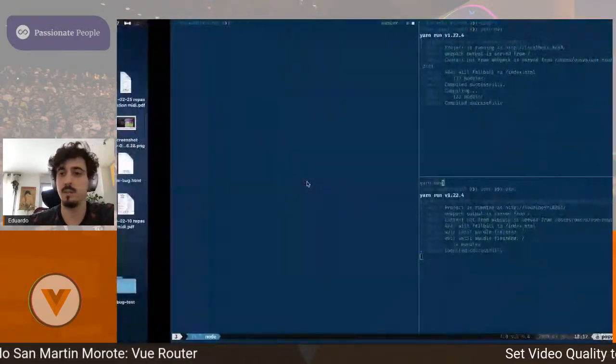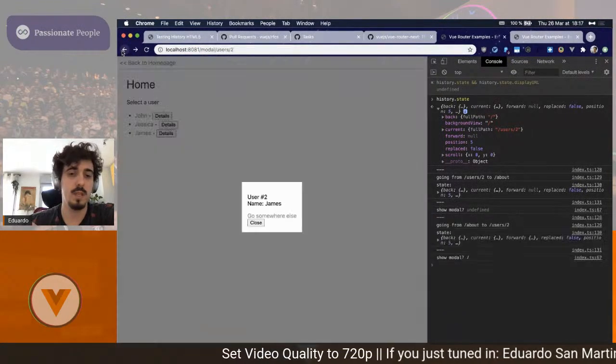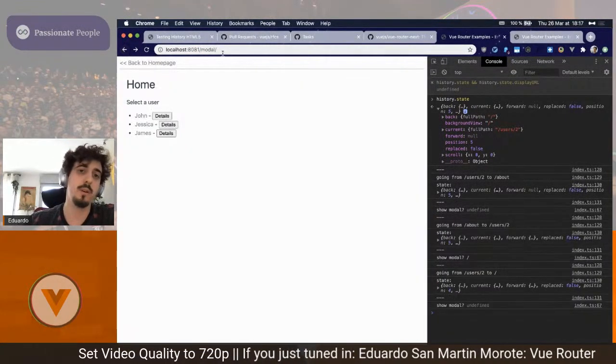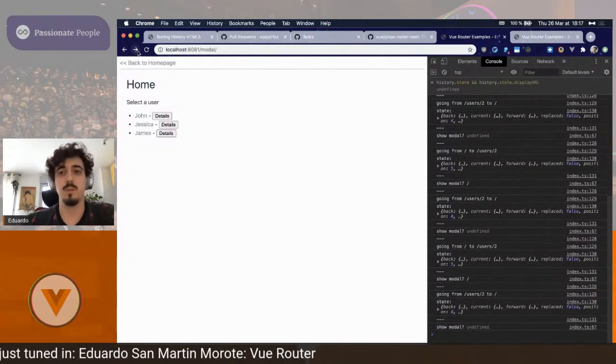Cool stuff is that it's preserved on navigation. So if we navigate away, we're gonna see that there. And if we go again away, we're gonna close the modal. We can open it again, going back and forth. So that's pretty cool.